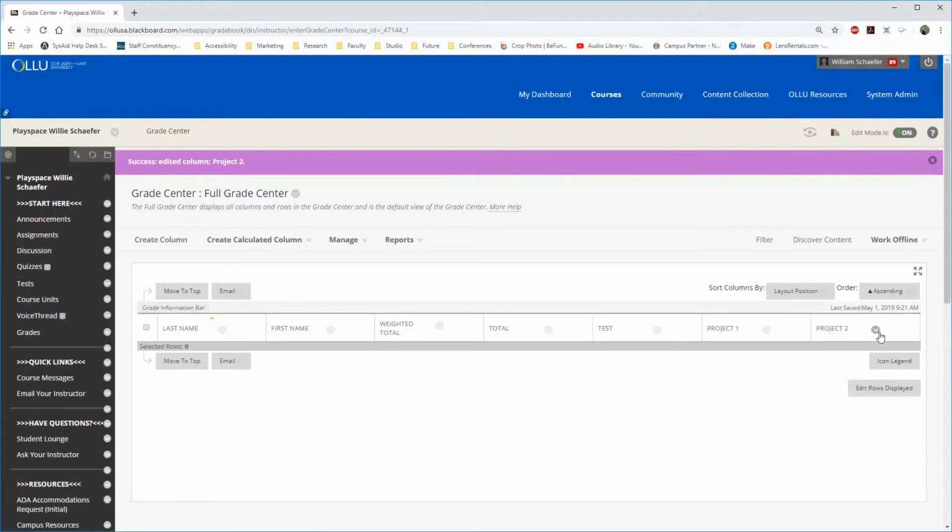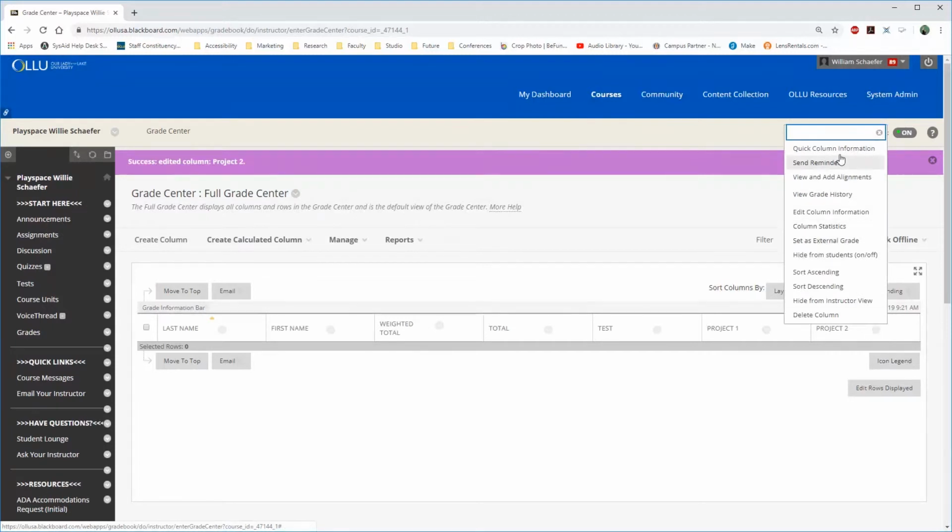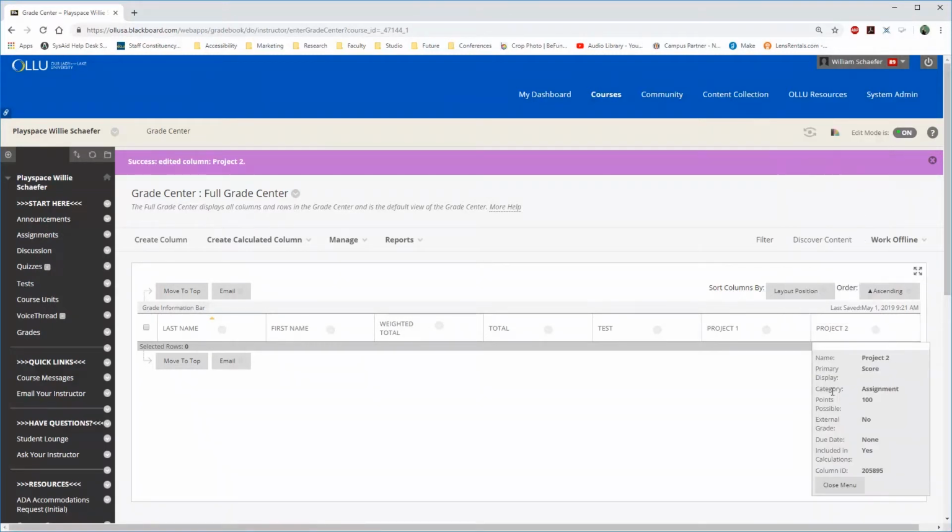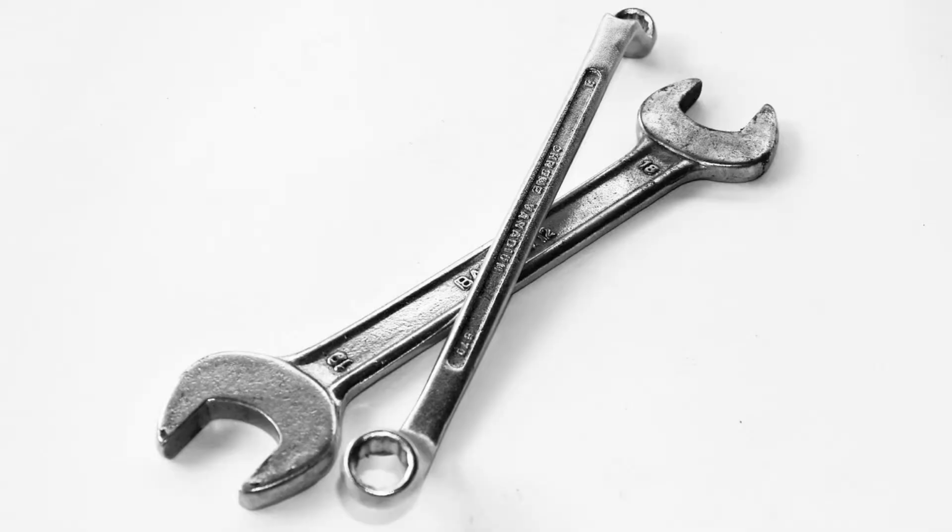Now if we go back to the drop-down, select Quick Column Information, we can see that the category is now Assignment. We can do this for every column, so if for some reason Blackboard gives you the wrong category, you can use this technique to fix it. Weighted columns can be a little bit tricky, but they can be something great for your classes.